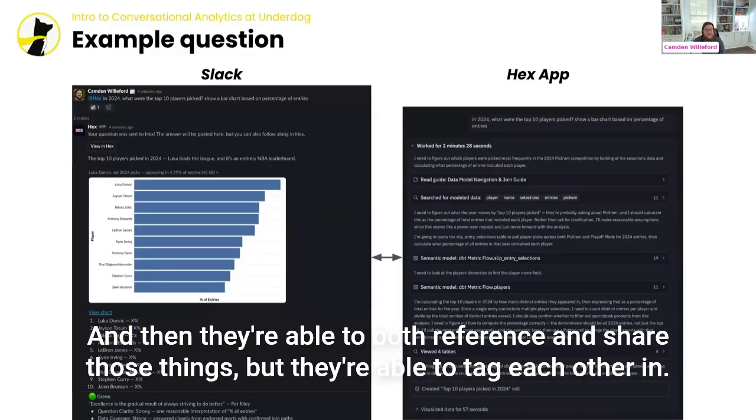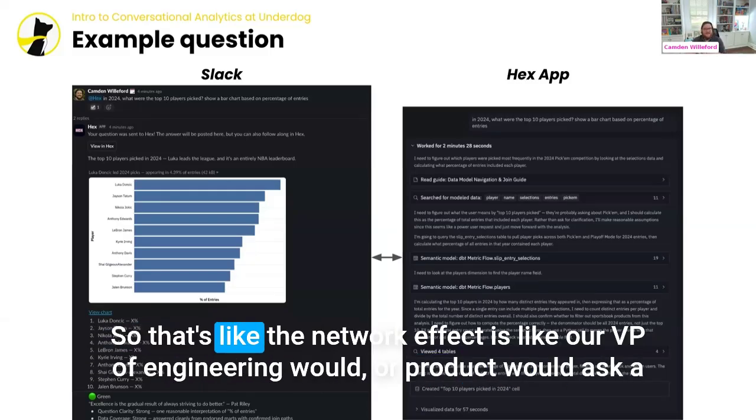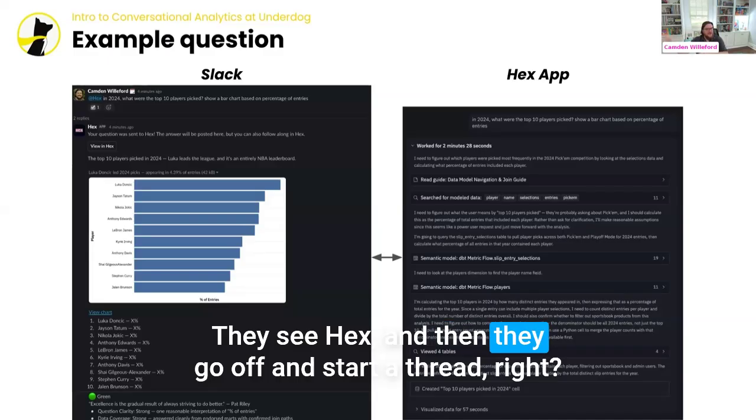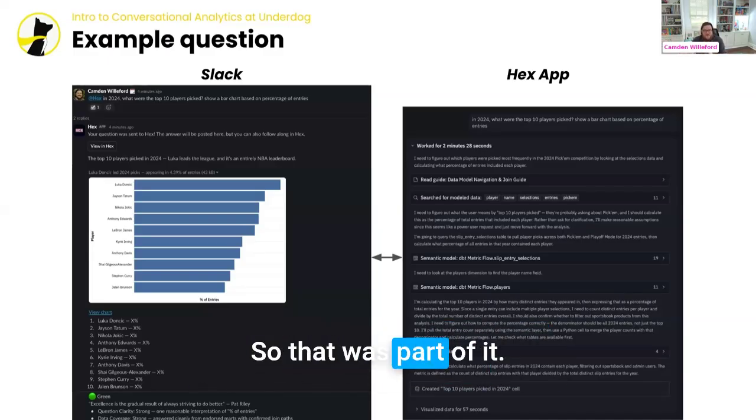And then they're able to both reference and share those things, but they're able to tag each other in. So that's the network effect: our VP of engineering or product would ask a question and then tag the PM and product person. They see Hex and then they go off and start a thread, right? So that was part of it.